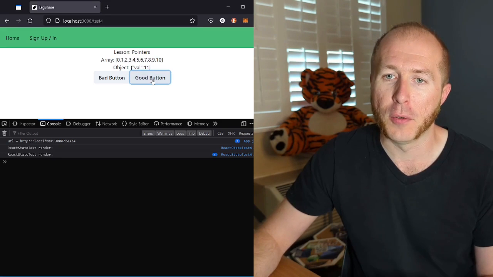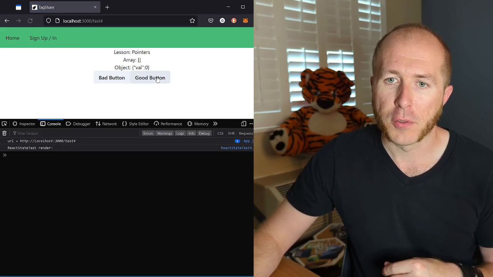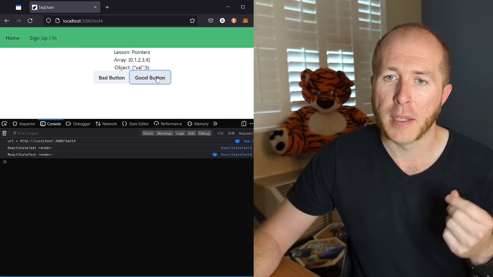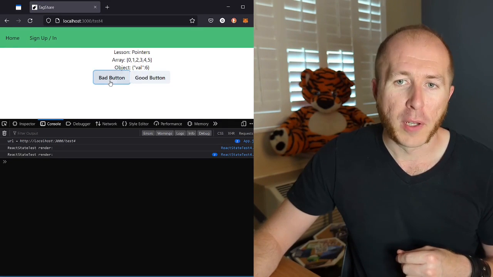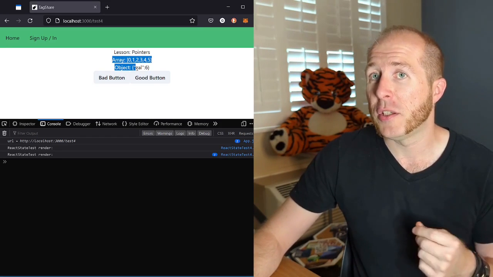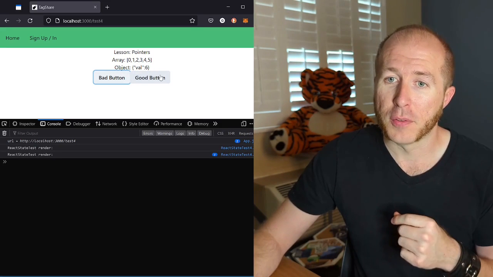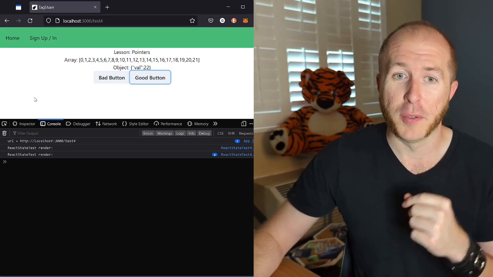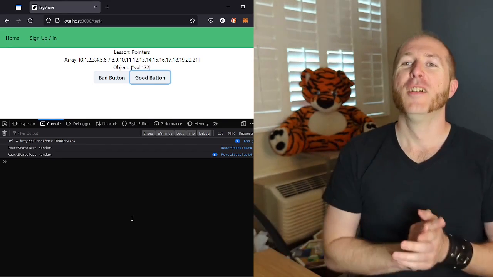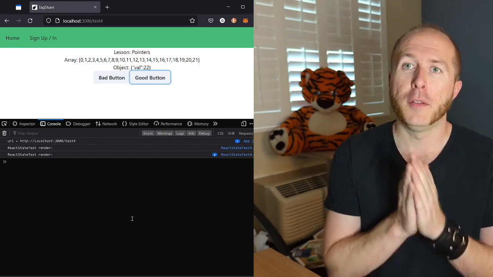Now, when I do the good button, it increments by 1. Show you again. When I do the good button, it increments by 1. When I do the bad button, it doesn't trigger a re-render, but it's still changing the data. And that data is used when I press the good button. So there you go. Just a few things to keep in mind when you're using React's useState hooks.